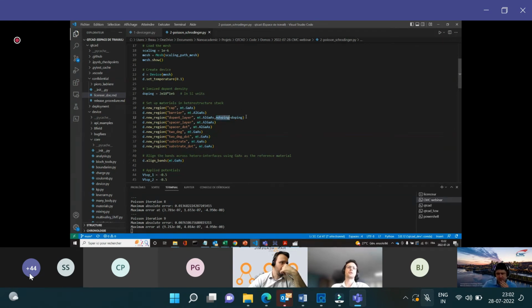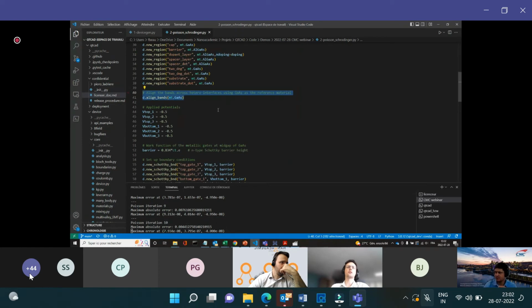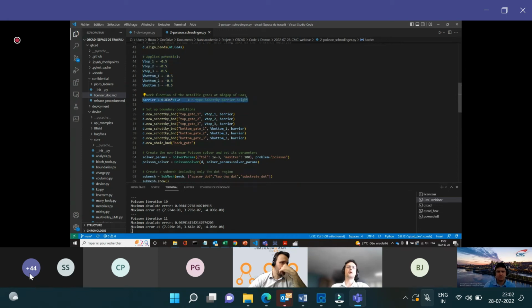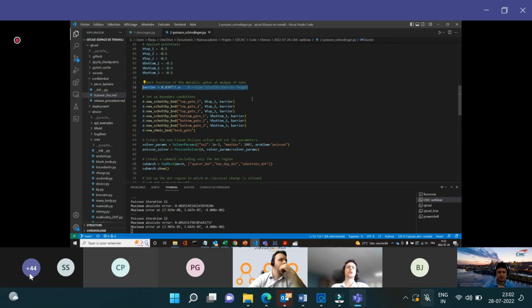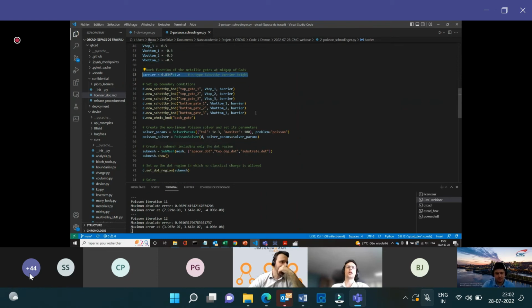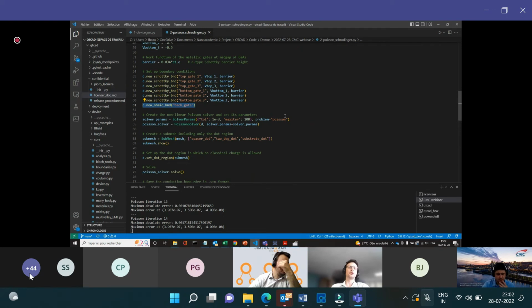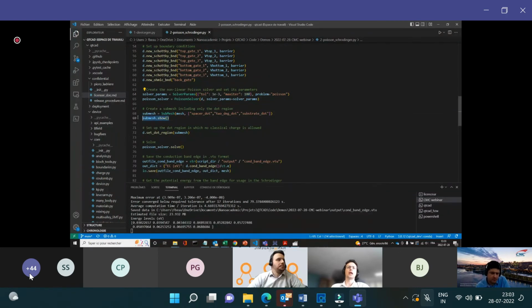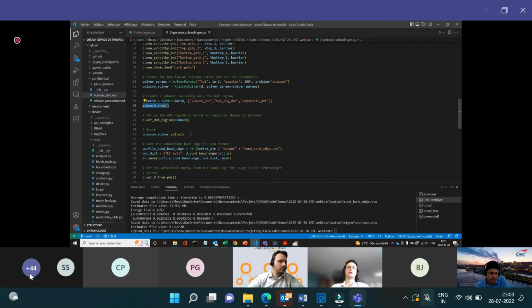Then we can align the bands across the heterostructure interface, define applied potentials on each of the gates, and define a Schottky barrier height because we are going to use Schottky boundary conditions for all of those gates. Those boundary conditions are set here, and we use an ohmic boundary condition for the back gate, so at the very bottom of the structure. The next step, we create and instantiate a nonlinear Poisson solver and set its parameters, for example, the tolerance of the self-consistent loop and the maximum number of iterations. We will create a submesh for the dot region and solve Poisson's equation everywhere in the structure.